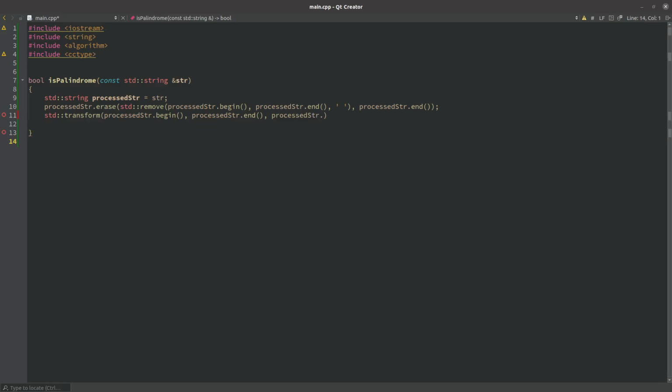Now the first part of the function is to process the input string so that spaces and capitalization don't affect the palindrome check. So, for example, racecar: the R could be capitalized, the C could be capitalized. So I want to treat it as all one word, racecar.